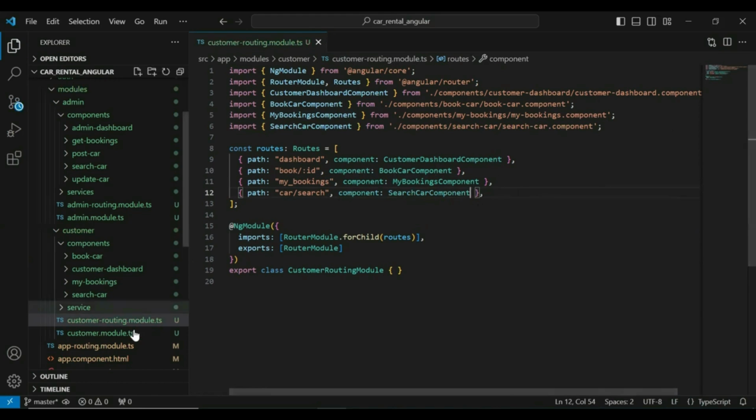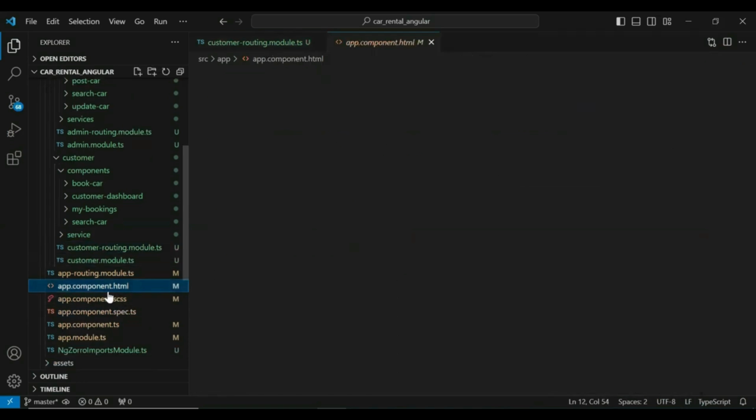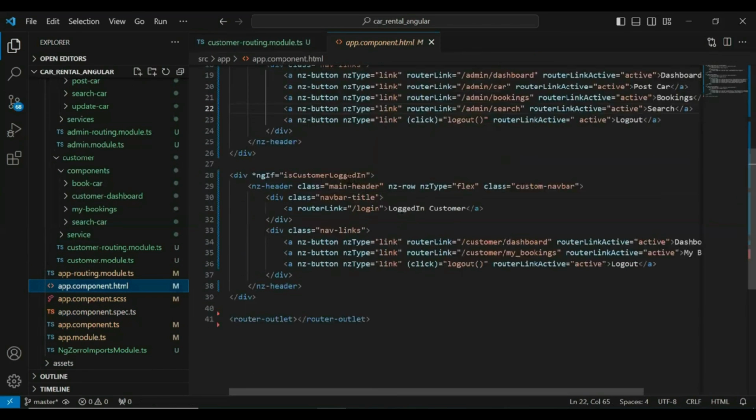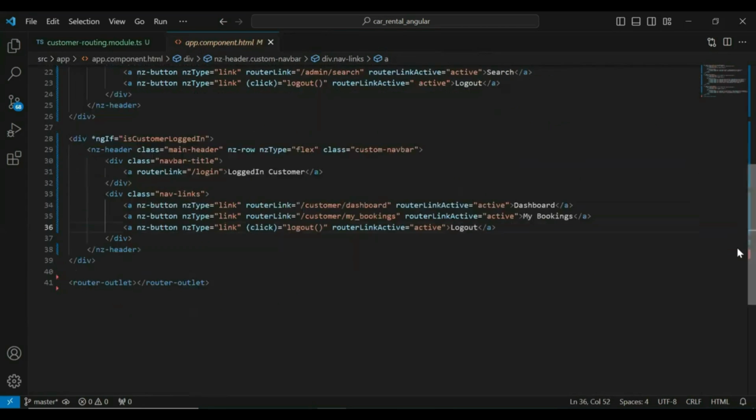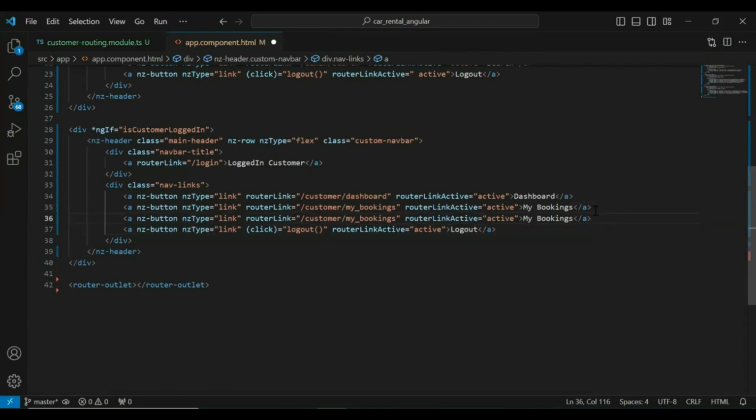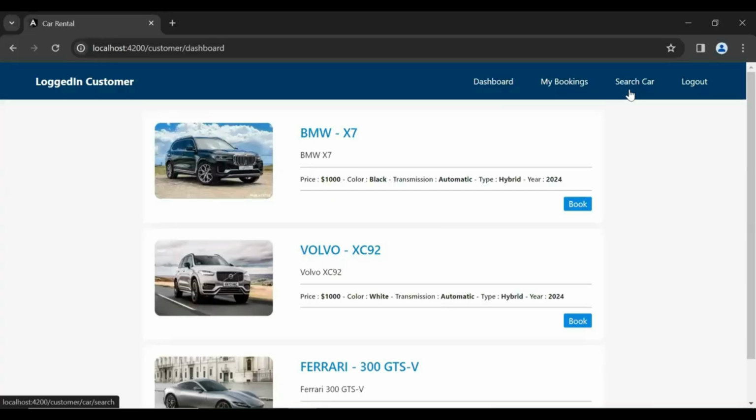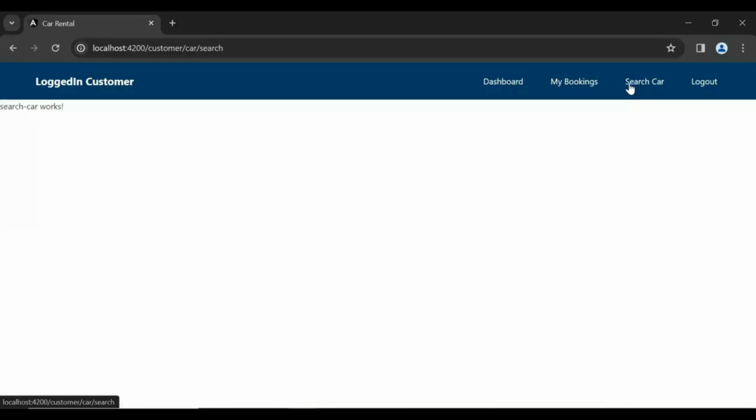Let's save this. Let's go to our app.component.html, and you can see here the navbar for the customer module. Here I'm going to add the new button with the caption search car, and here I'm going to add the path, that is /customer/car/search. Let's save this. Let's go to our UI, and you can see the new button added in the navbar. Let me click on this button, and you can see it's navigating us to the search car component.